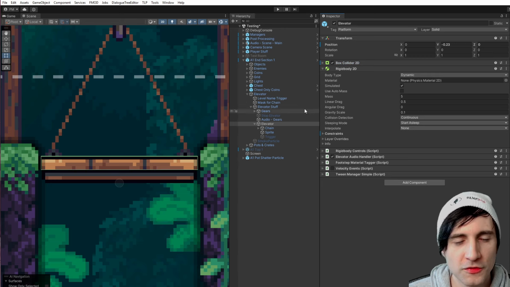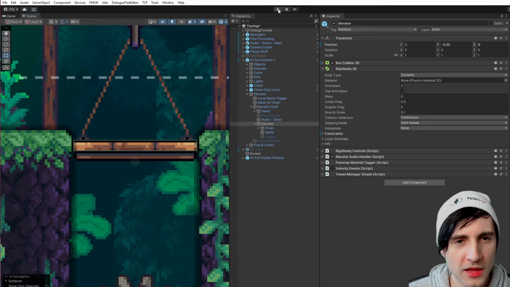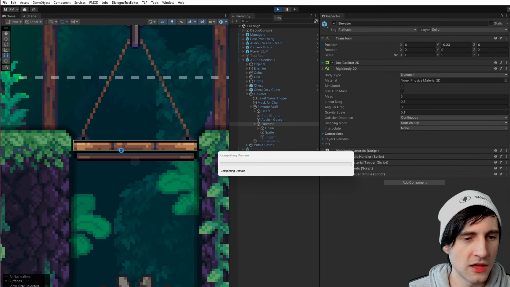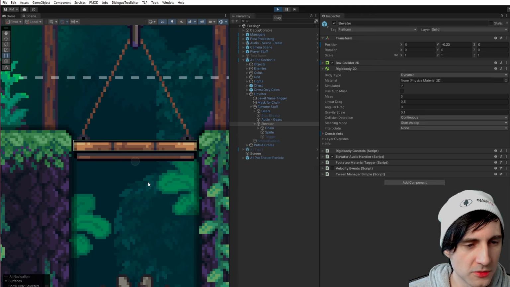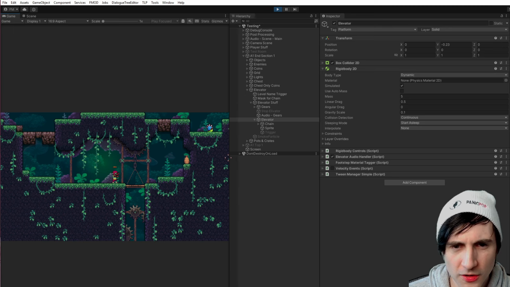So dynamic is for physics stuff. And with physics stuff like this elevator, we want it to fall. By the way, I'm gonna hit the play button, and the elevator should just start falling right away. Let's see what happens. It didn't start falling right away.